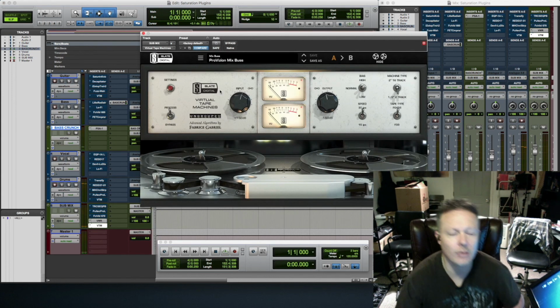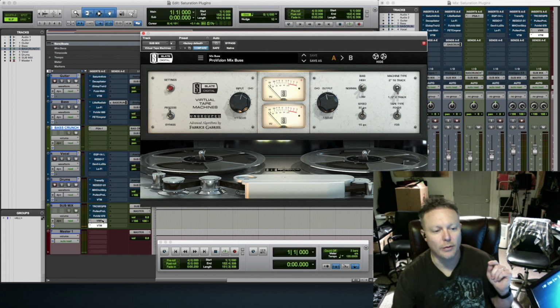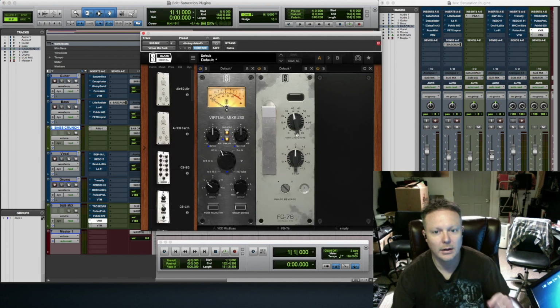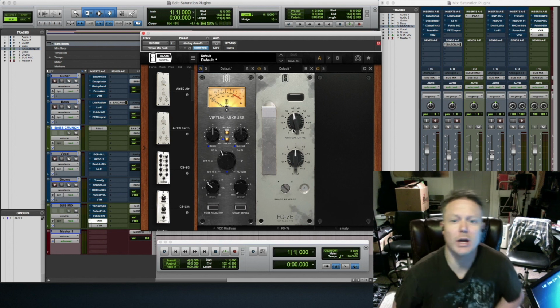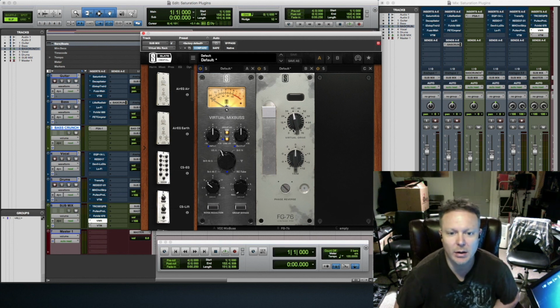So you can hear, you could go too far with it. When I pushed that virtual drive to 46 dB, you could hear that oversaturation we were getting on the bass. So these plugins can do it all.